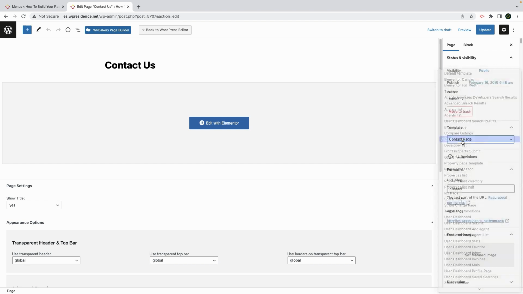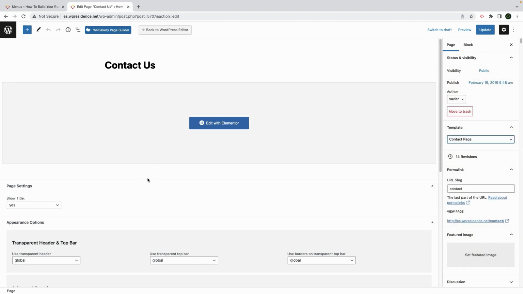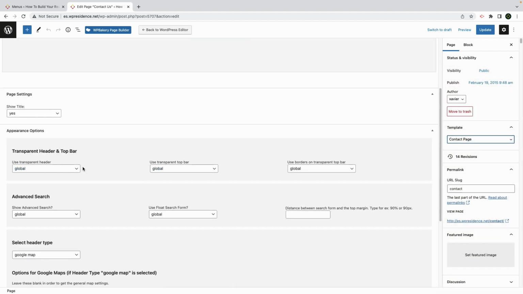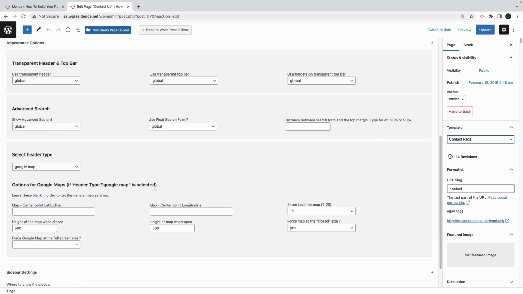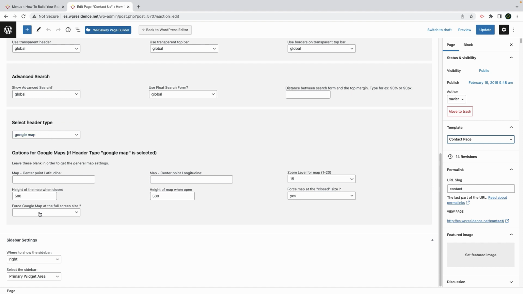As you edit the page, you can add other details such as transparent header. You can manage the search display. You can also manage the hero media header, and if you do not want maps, for example, you can add something else. You can also change the sidebar position and what sidebar to control.